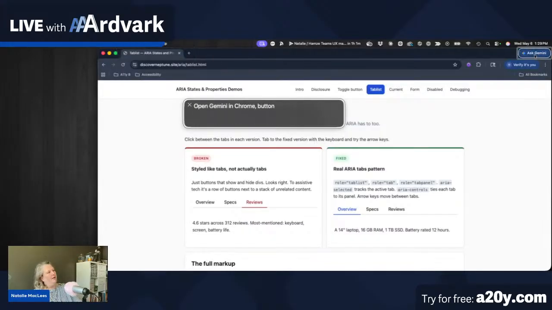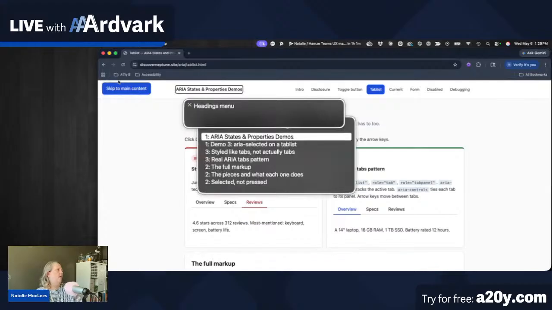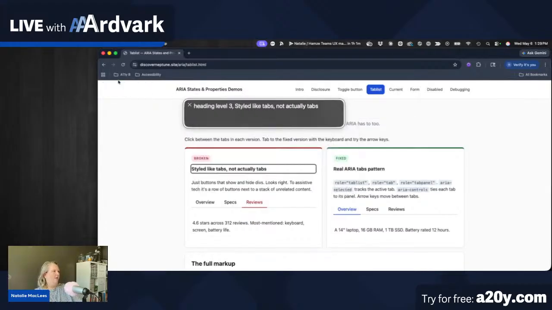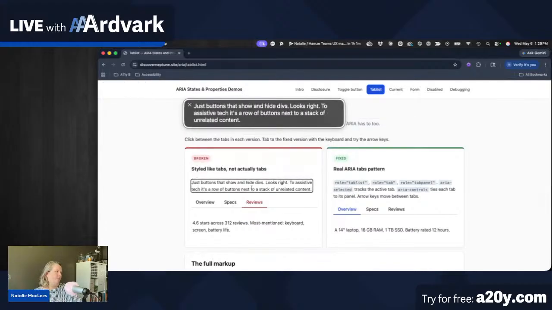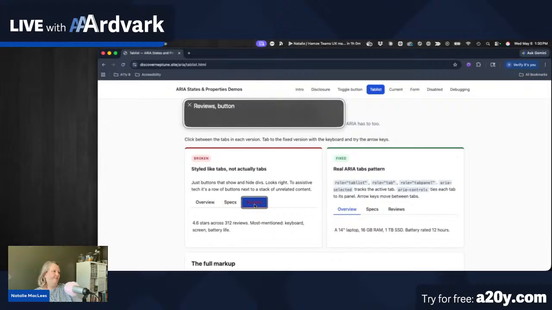Voiceover on Chrome. New open tool bookmark. Tab list. In tab list. ARIA states and prop headings menu. 3. Heading level 3. Styled like tab. Just but overview button. You are currently on a specs button. You are currently on a reviews button. You are specs button. Overview button.